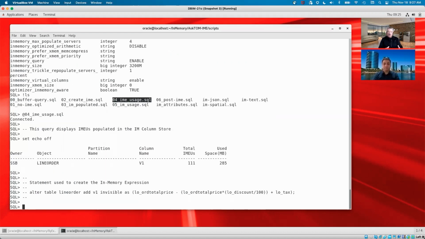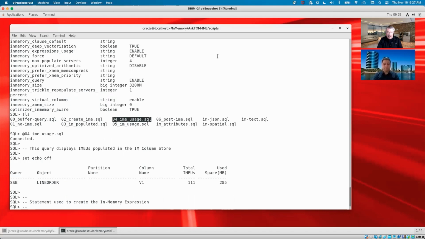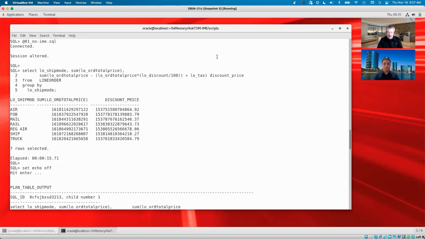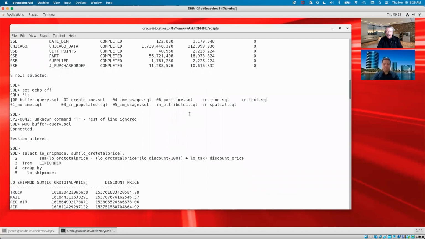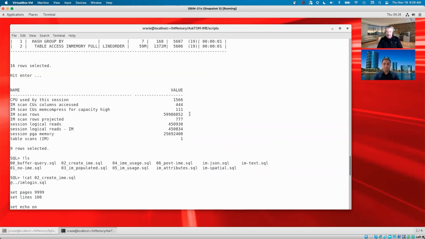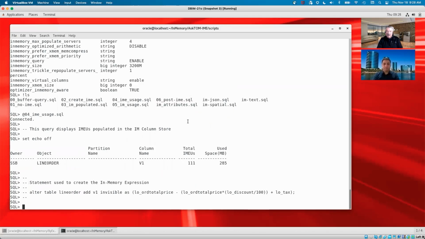And so what I have here is a query that shows how much space that V1 virtual column, that in-memory expression, took. In this case, the line order table itself is using up almost 2 gigabytes of memory. And of that 2 gigabytes, since I've already populated it, about 285 meg is taken up by that particular virtual column that we've created.